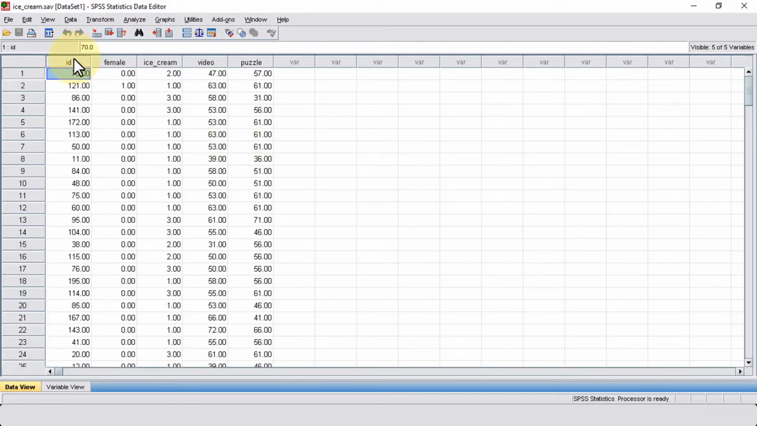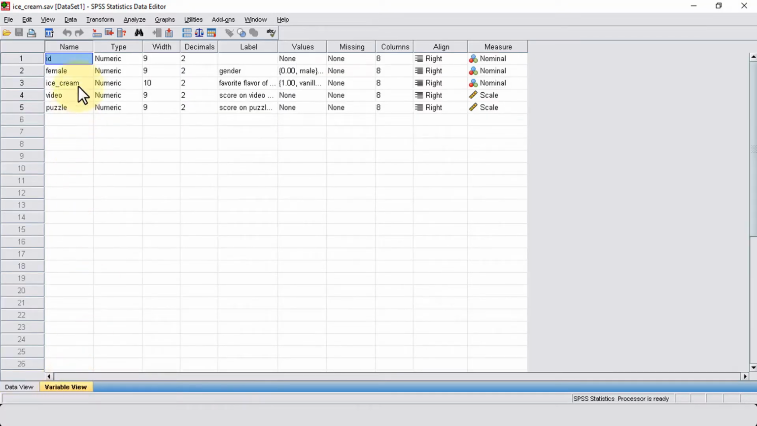But here I have, let's say, an ID column, then the gender, which is female. In this instance, the ice cream types, 1, 2, 3. That means there are 3 types of ice creams, the video and puzzle. If I click on the variable view, I should be able to see the actual labels, right? Or the categories or the labels, the variables for this data. So I have this ID, female, ice cream, video, and puzzle. Each of them are different data types. So the top 3 are nominal, and then you have the scaled data, which is numeric. In fact, all of these are numeric data types.